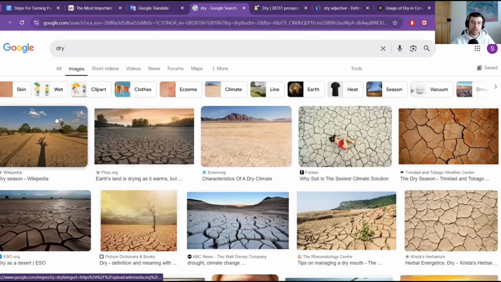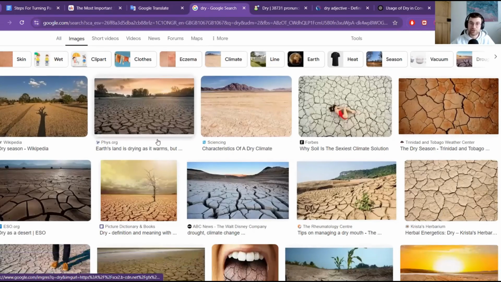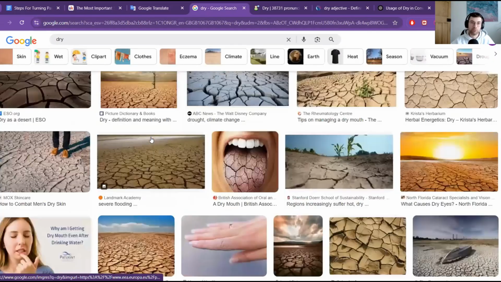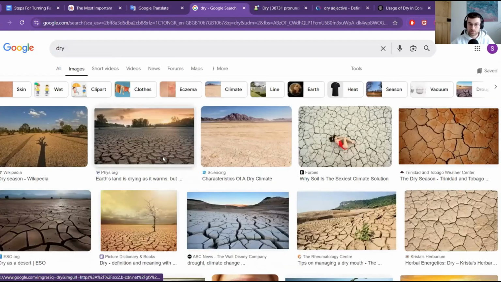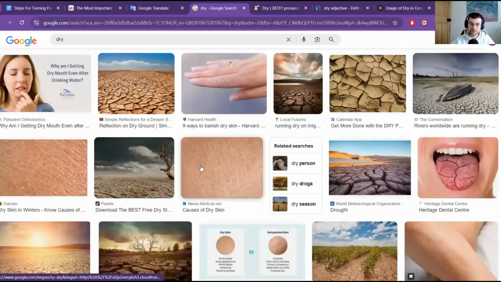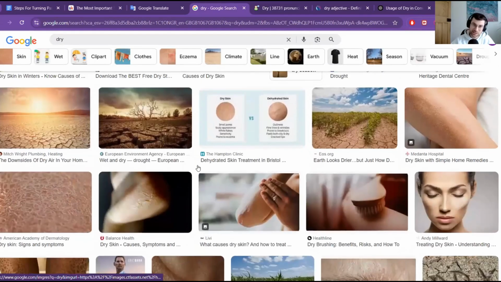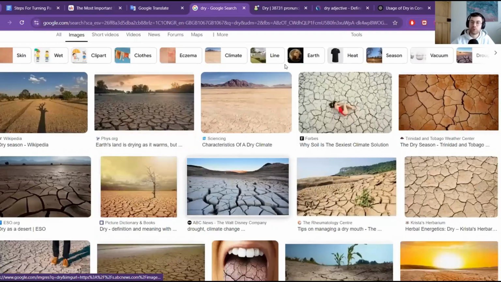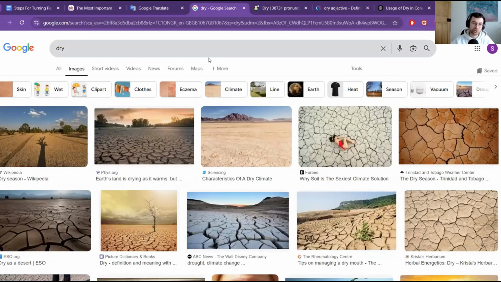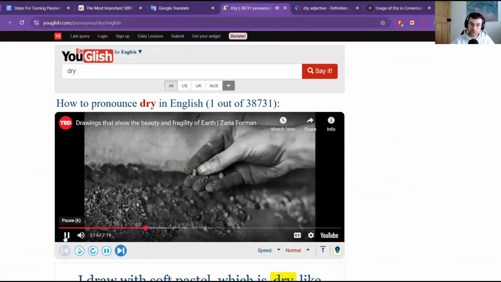So for example, if you type in dry on Google Images, then as you can see, you have a pretty good idea of what the word dry means. You see lots of landscapes which are dry. You might start seeing some other context, like some dry skin. Don't want to focus too much on that. But yeah, images can also be a good way to understand the word. I wouldn't rely on them much.